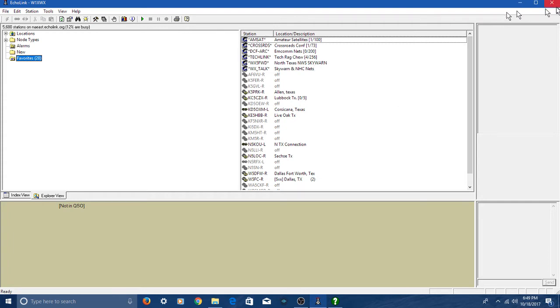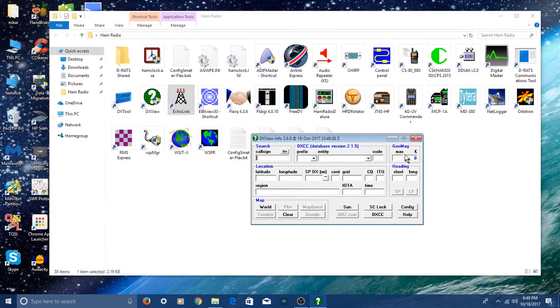So that's called Echolink. Oh, and here is the DX View. It's sitting right here. This is a neat little program. Now we're back over here talking about DX View. There it is right there. And this can control a bunch of different types of antenna rotors. The reason it's free is that it's part of the DX Lab series of programs.